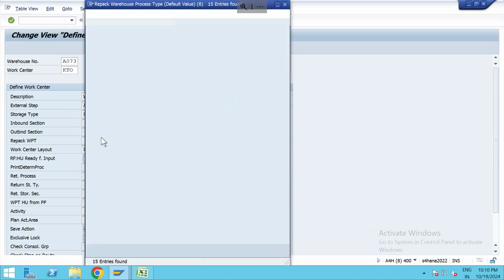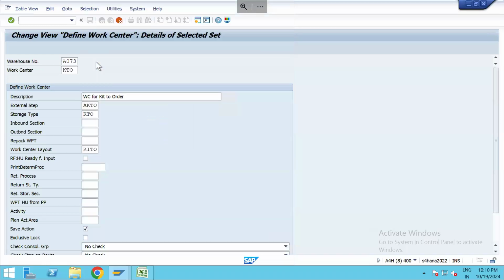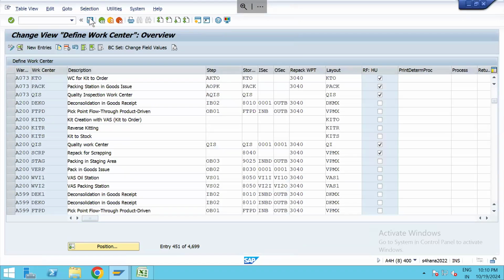Repack warehouse process type, please assign as 3040. Just in case you would like to shift the components from the initially picked HU and we need to repack into another HU, then we would like to have the provision for that, for repacking.